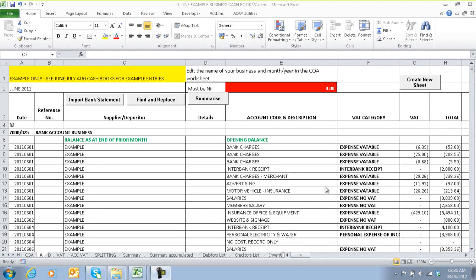Hi, in this tutorial we'll cover the month-end procedures, which is when you've completed all your cash books, the allocating. You've checked all along while doing your allocating, after allocating each and every transaction, that this amount remains nil, and therefore when you've finished allocating all your cash books it will still be nil, so double check that.